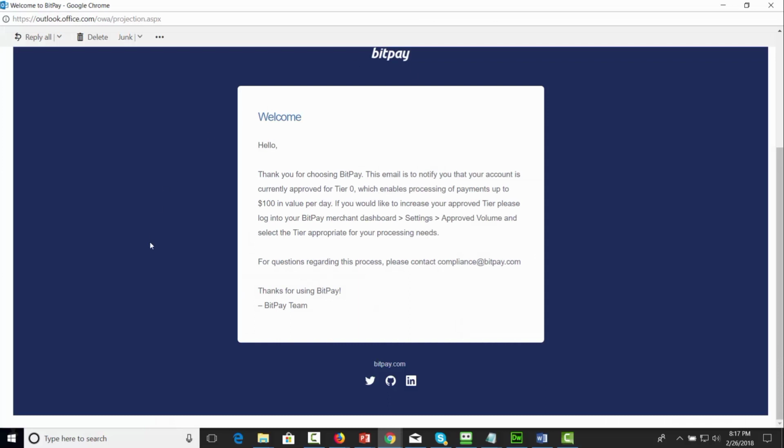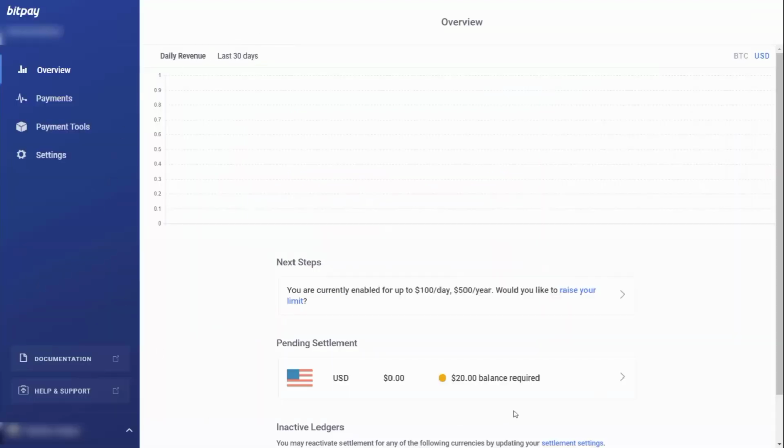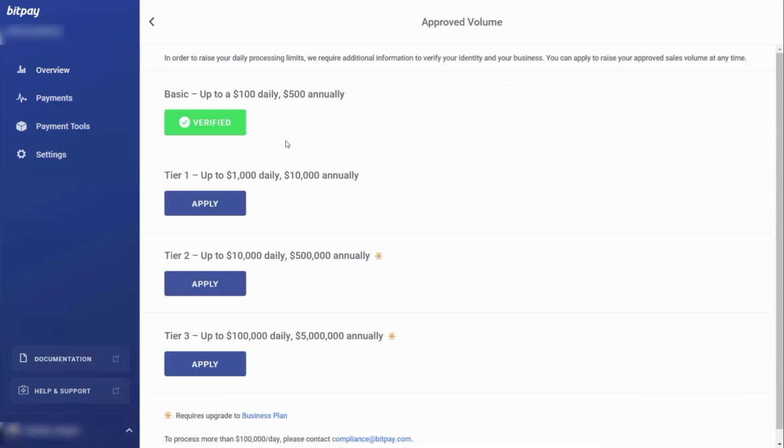Once BitPay goes through the verification process, you'll get an email that says that you are approved for Tier 0. That means that you can process payments up to $100 per day and $500 annually. And once you do that, you then will be ready to take payments using BitPay. Now, you can raise the limit of the amount that you're going to want to take. For example, if we click this link that says raise your limit, you'll note that you can move up to $1,000 daily and then $10,000 annually. You can then click Apply.